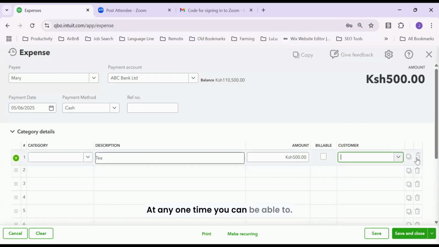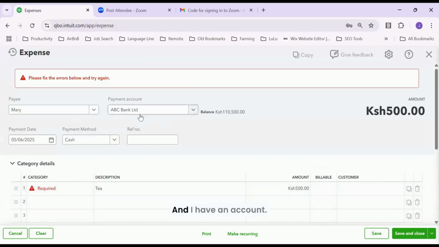At any one time, you can do that. So if you want to put that, you can put it. For now, I've created an expense. I can make it recurring if I'll be paying Mary for this item periodically. For now, I leave that as it is. So I just save there, bingo.